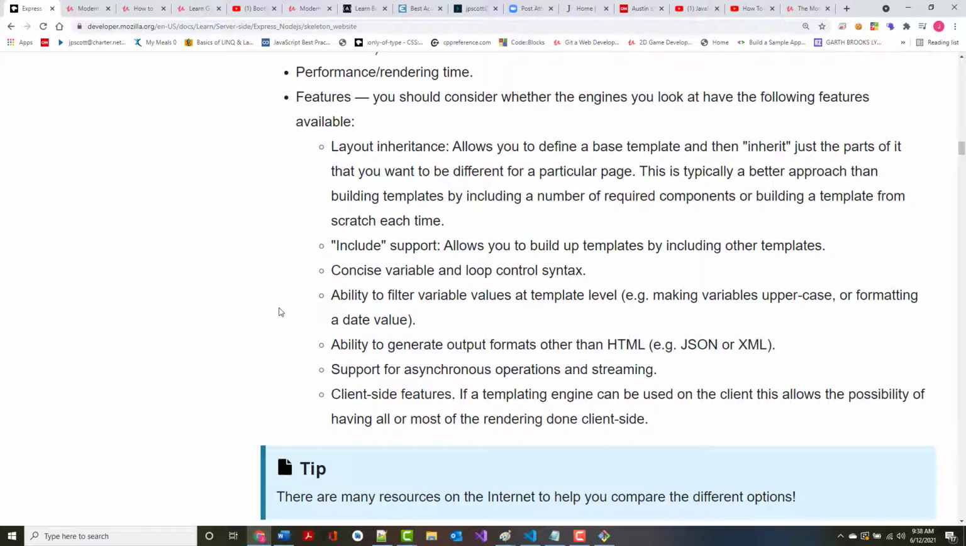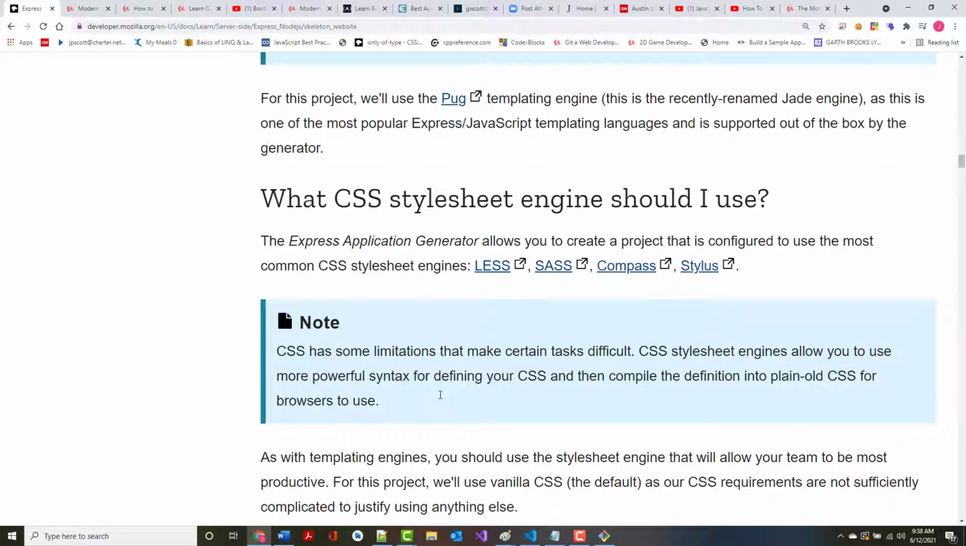All right, notice what they have here. Layout inheritance. Allows you to define a base template and then inherit just the parts you want as you're going along. Include support. Allows you to build up templates by including other templates. Concise variable and loop syntax. Ability to filter values at a template level. Ability to generate output formats other than HTML, such as JSON and XML. Support for asynchronous operations. Again, callbacks, promises, async await, and streaming. Client-side features. And as it says, there's many resources out there, and you can go look.